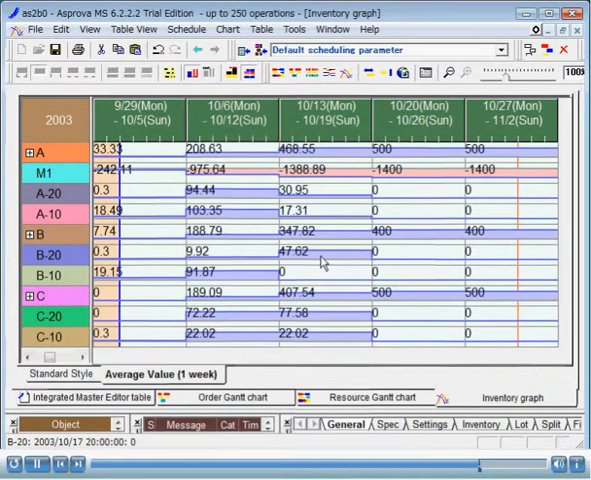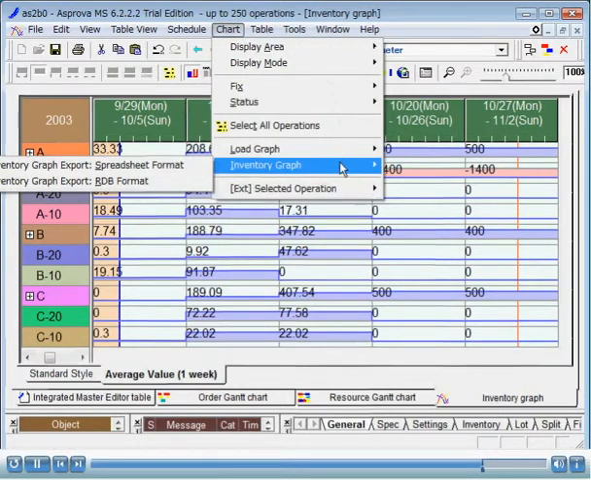When the inventory graph has the summary method specified, you may export its data to a text file by selecting Chart, Inventory Graph from the main menu and then executing either one of the following from the submenu: Inventory Graph Export Spreadsheet Format or Inventory Graph Export RDB Format.